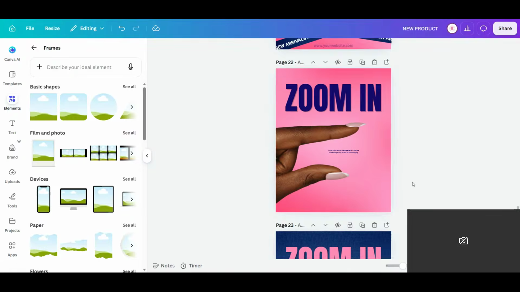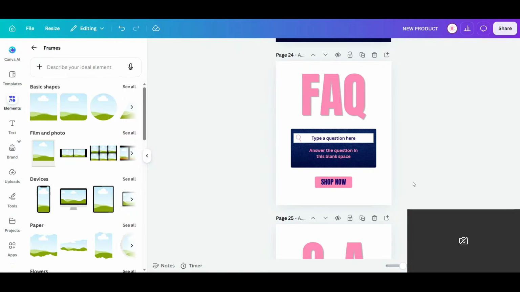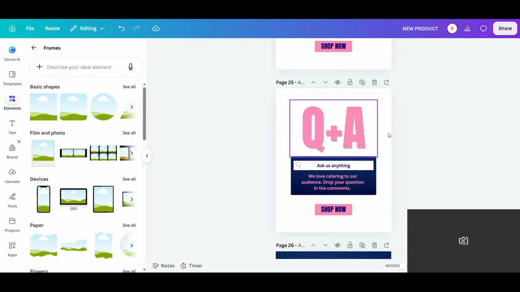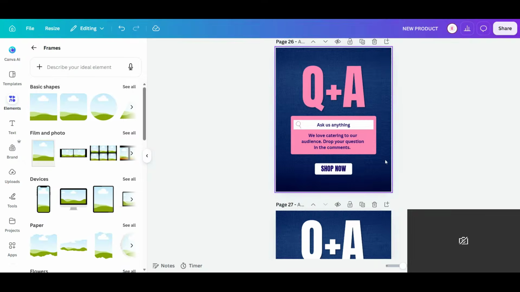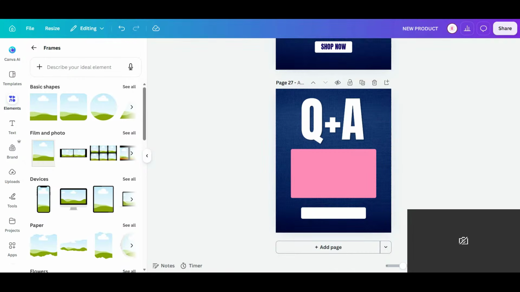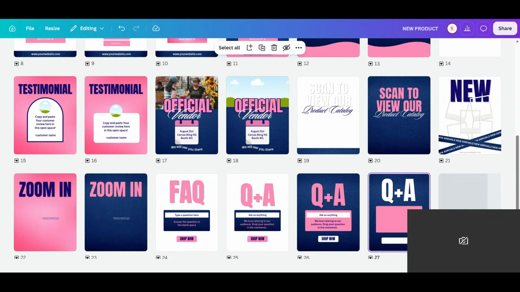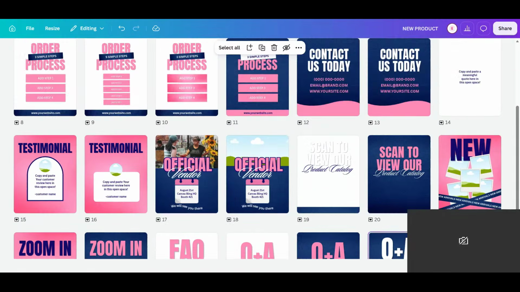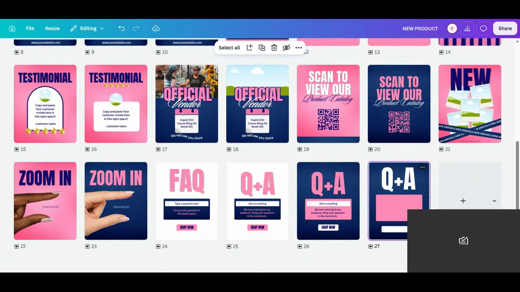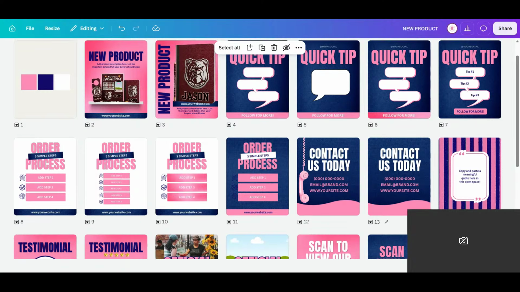We have our zoom in one. We have our FAQ that we also changed to Q&A, that we also changed to a blank design. Okay, so several different options for you. Look how good this looks, y'all. Imagine this being posted. I can already see how beautiful the page is.